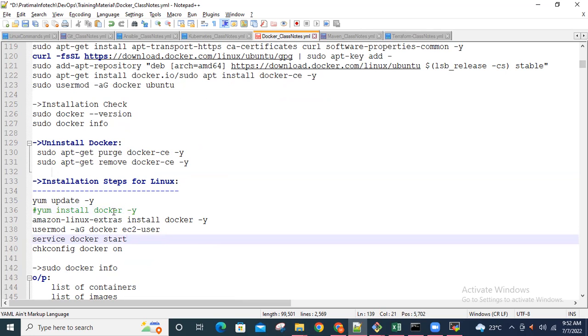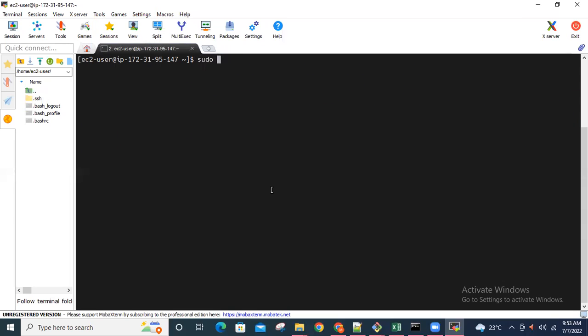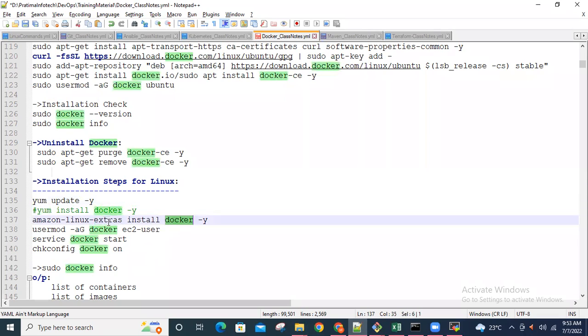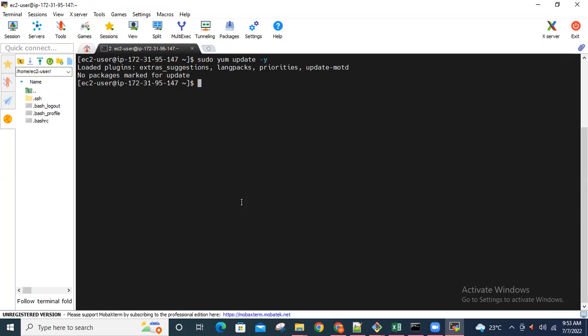the first step is we have to update the packages using yum update -y. Yum is the package manager for Linux. Okay, sudo yum update -y. Then you have to install Docker using Amazon Linux Extras. This is the package manager for Amazon. amazon-linux-extras install docker.